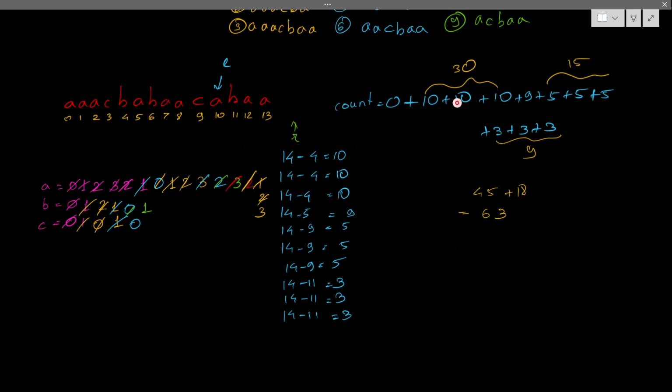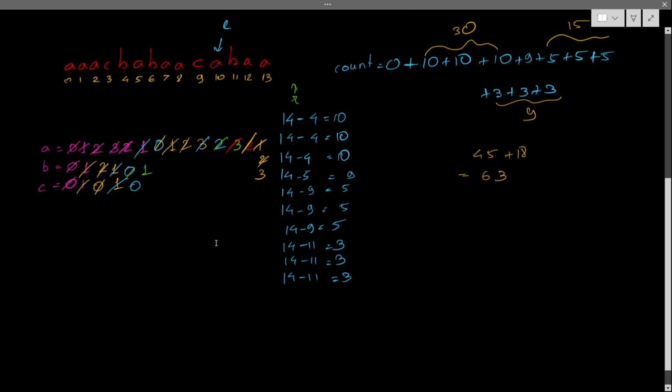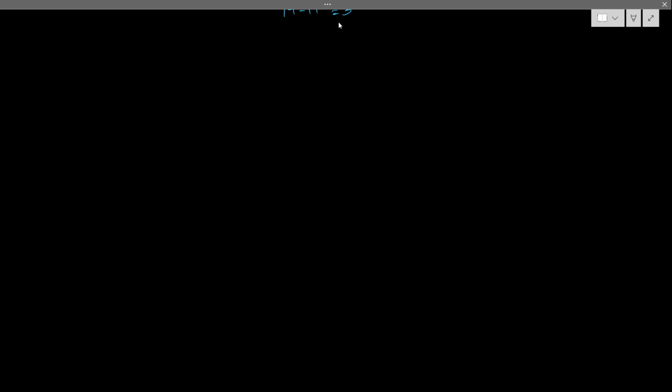This is how we can do it. We cannot generate each and every substring and check it every time. Okay, so let's see right now what the algorithm of this is. In the algorithm, we can write it this way. Let's say our function is number of substrings.